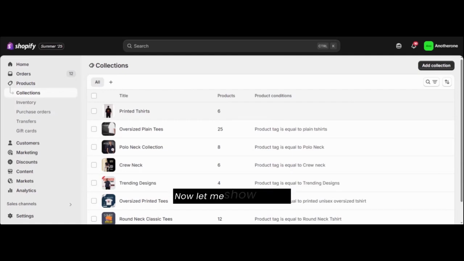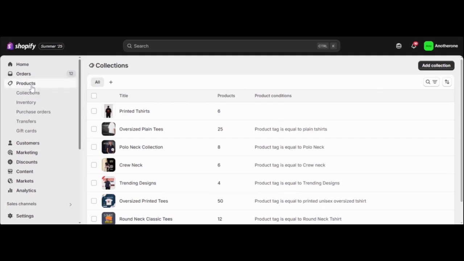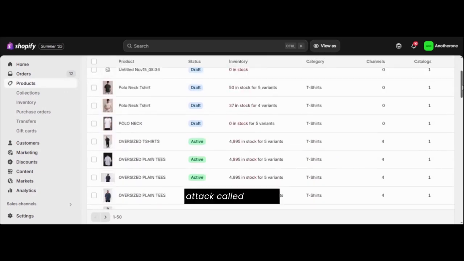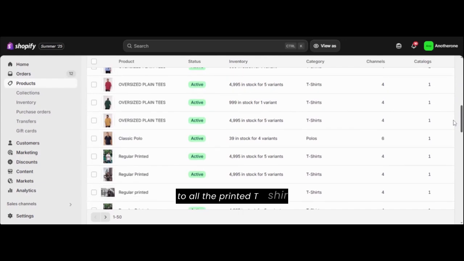Now let me show you how to add the products automatically, based on conditions. For that, let me take you to the products list first. Let me add a tag called printed to all the printed t-shirts.